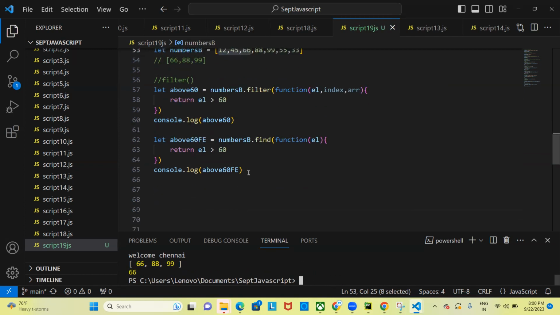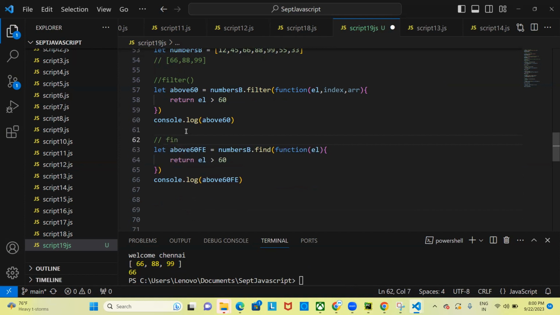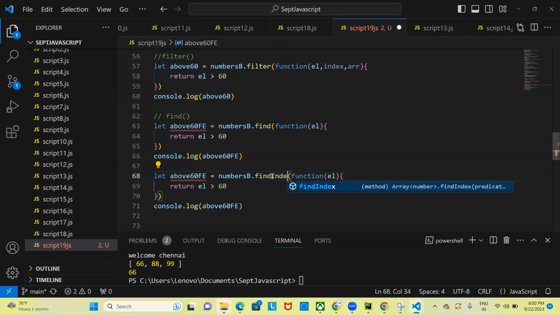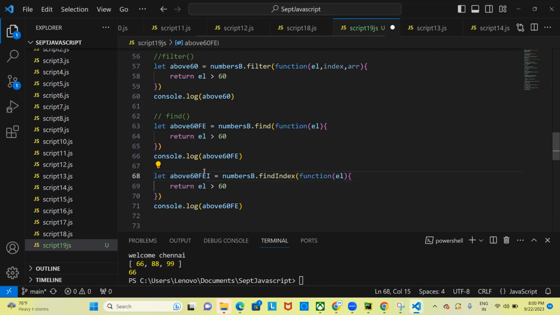If I just want to find the index of it, then the method is findIndex. So here the method is find. If I want to find the index of the element for which this condition will be true for the first time, for the first occurrence, then the method is findIndex. I will just simply copy paste this and I will say findIndex and I will say i here. So now this will give me the value for the index where this condition is true. Which condition? Where the el is greater than 60.